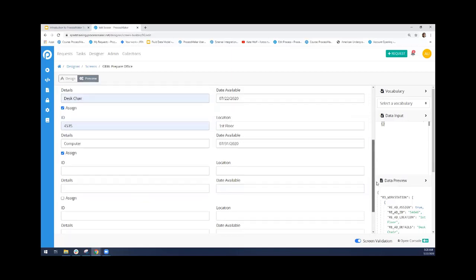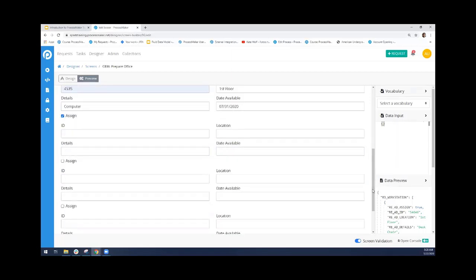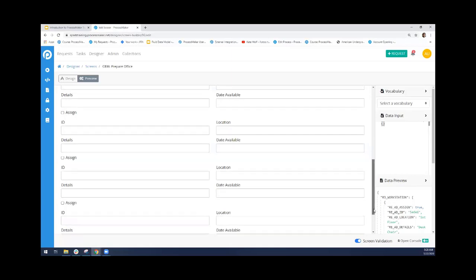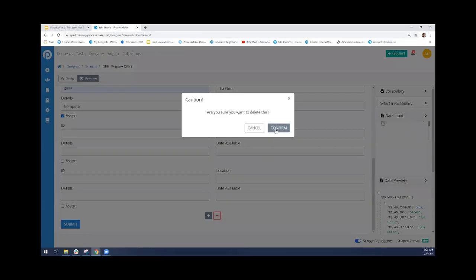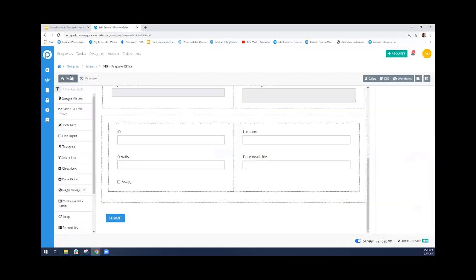For the loop, you can just keep on adding stuff forever in case you need to. You can also delete these as well. Okay, so let me show you how to design this. For the people who are familiar with ProcessMaker 3, this will look a little bit familiar to you because it's pretty similar to how a grid control is set up. So here, let me replicate this loop control.